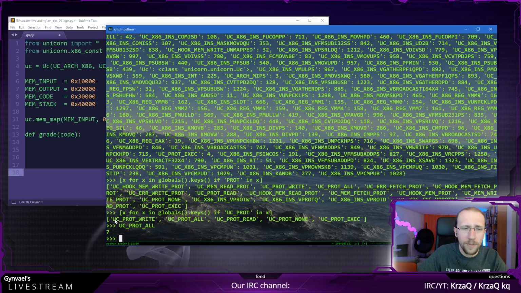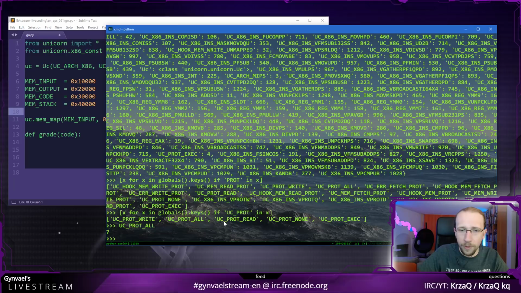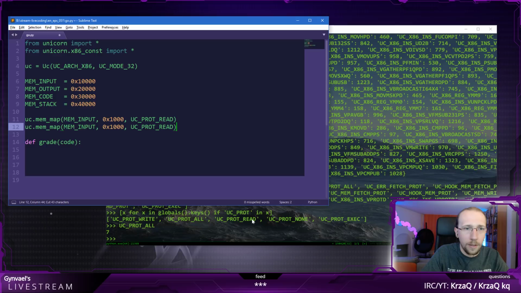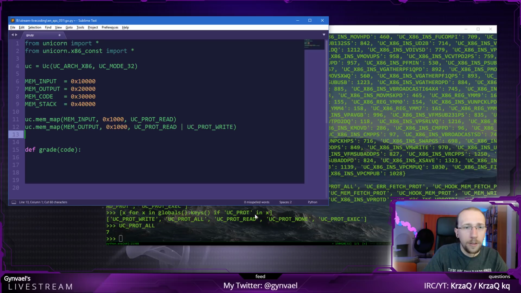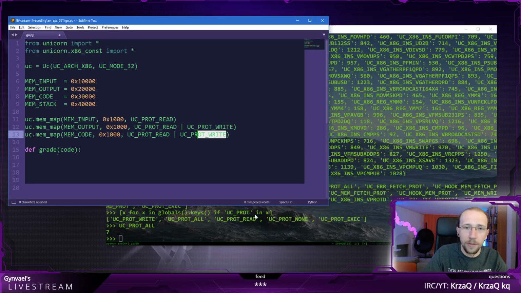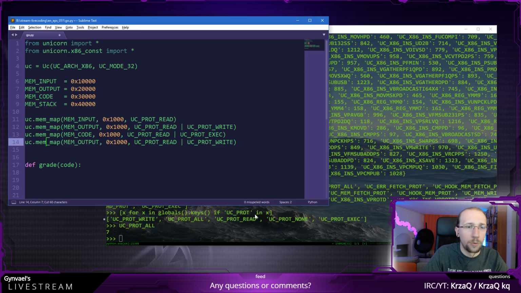No reason, actually. Okay, the input will be read-only, so this constant. Now, the output will be readable and writable, but not executable. The code will be readable and executable, but not writable. And the stack will be actually the same as the output.